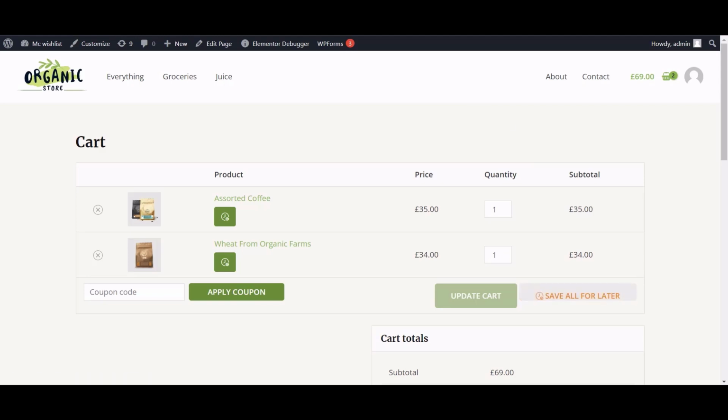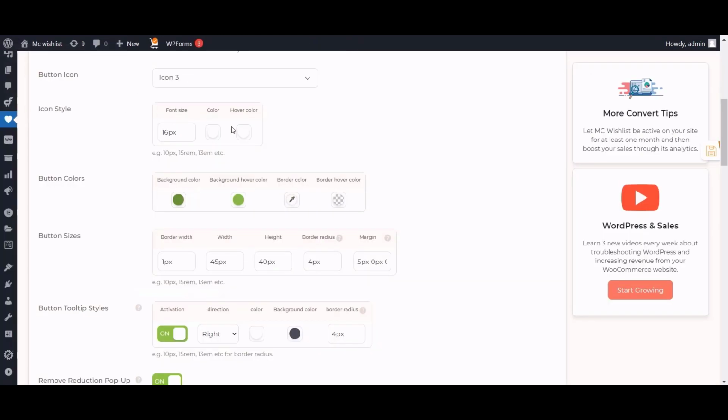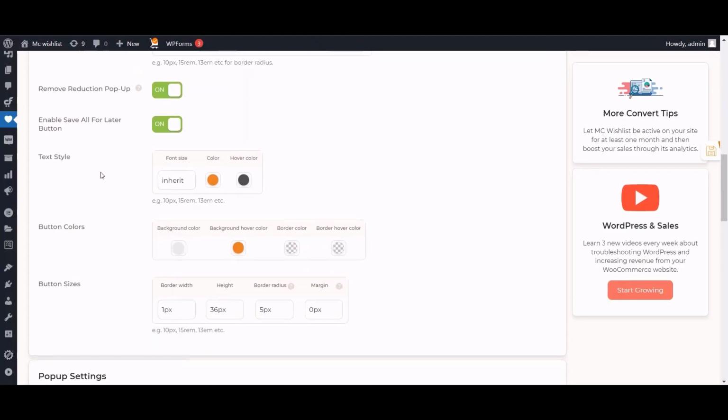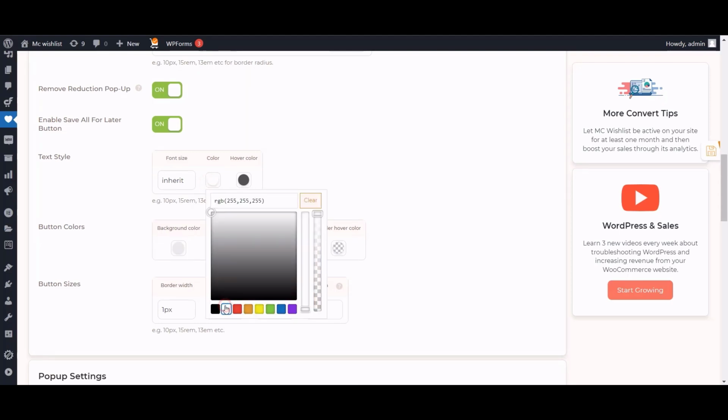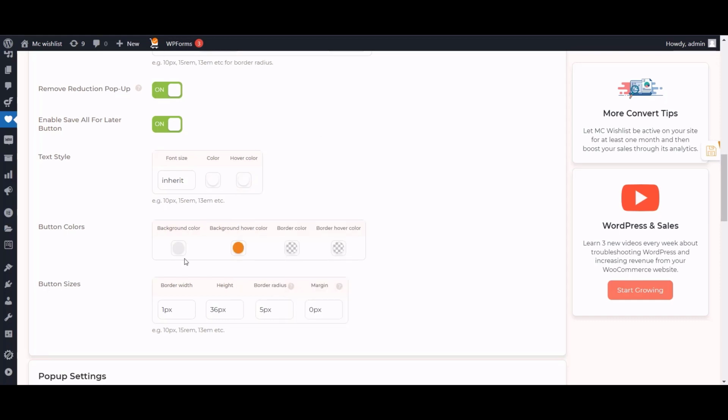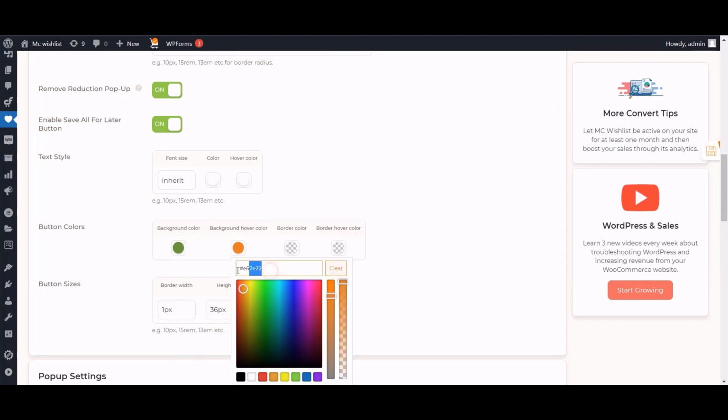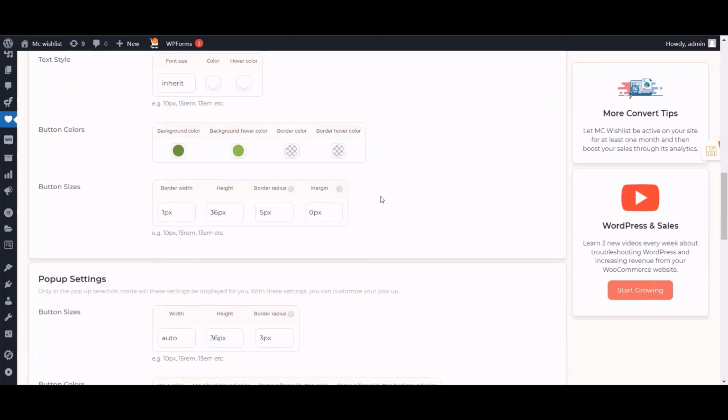Okay, let me return to the settings page. The settings of this button can also be done from this section. We can change the size of the text and also the color of the text. Like the other buttons, I set the background color to green and the background hover to pale green. I do not need a border. And finally, in the size section of the button, I set the border radius to 4 pixels and the height to 45 pixels and save the settings.